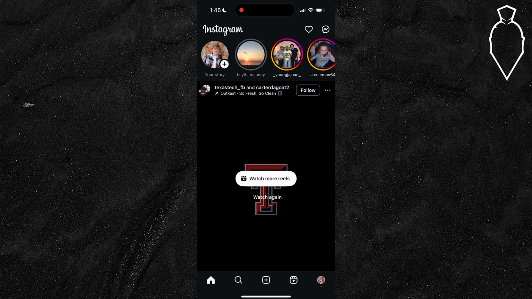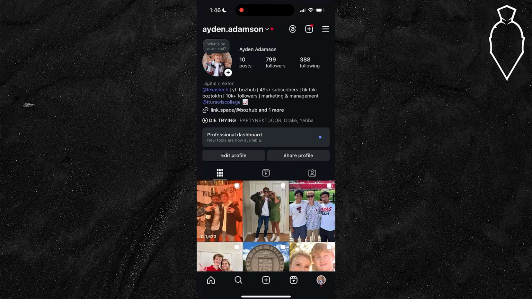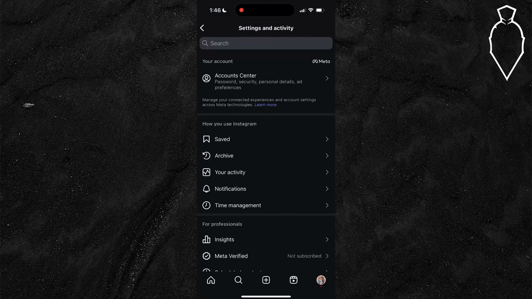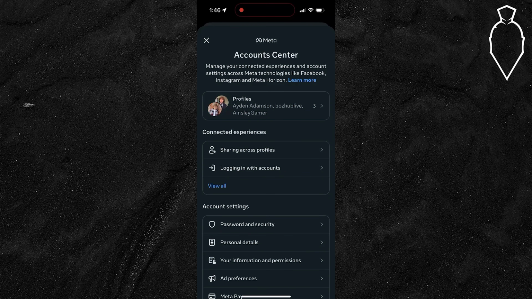And to do so, first, go ahead and click on your profile icon in the bottom right corner to open up your profile page. And from your profile page, go ahead and tap on these three lines up in the top right corner to open up your settings and activity. From your settings and activity, go ahead and select Account Center up at the very top, and it's going to open up a page that looks something like this.